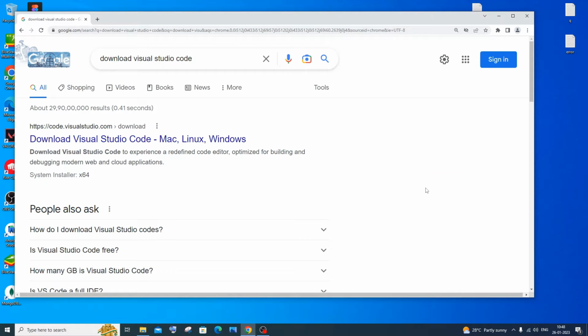Hi everyone, in this video I will be showing you how to download and install Visual Studio Code in Windows. So let's get started. Just go to Google and type download Visual Studio Code.